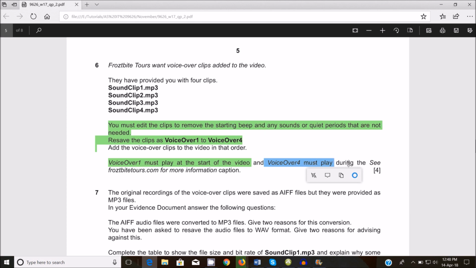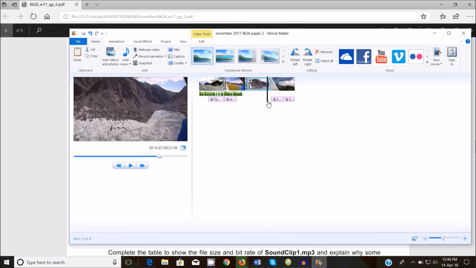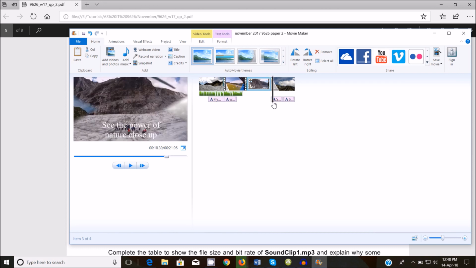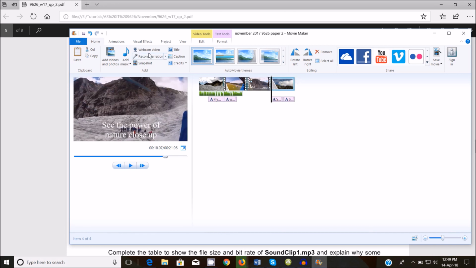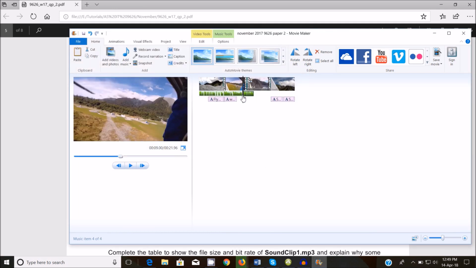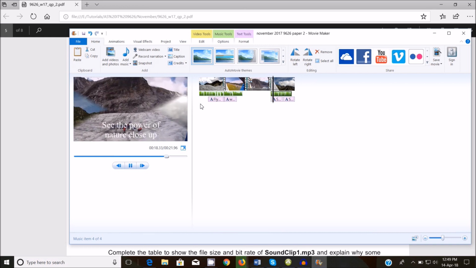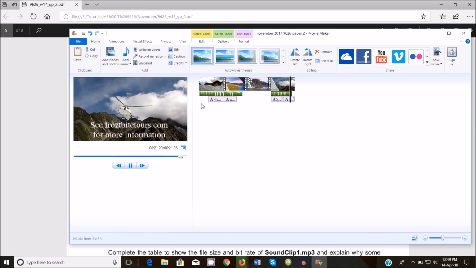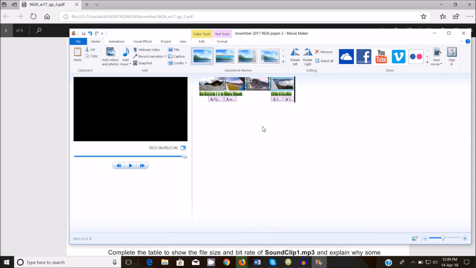But voiceover 4 must play during the frostbite tour.com, and for more information, caption. Okay, so what you need to do from here is that you take your cursor at the start of this one, see the power of nature close up. Okay, so you can put it here and insert file and voice over 4. Voice over 4, well, it's supposed to come here like that. Okay, so put it there and play it here. Okay, good. So that sounds good.